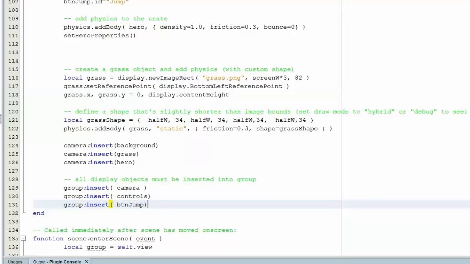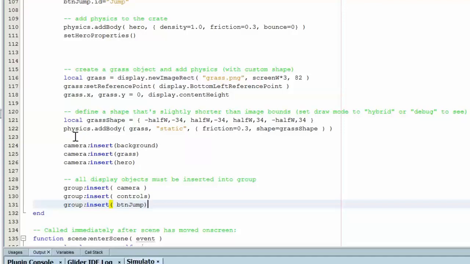But if you notice, if I hit play, nothing will have changed. Everything will work just the same as it did a few minutes ago. The advantage is that now we can move the camera objects around without affecting the interface objects.